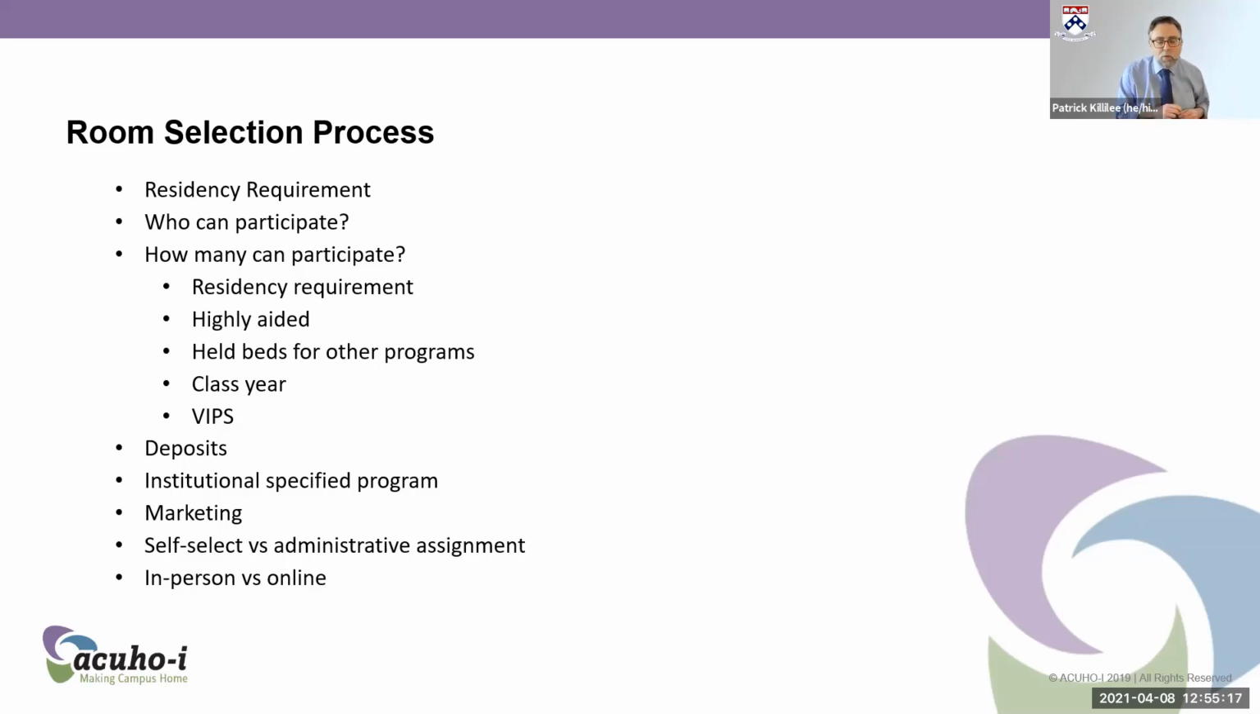But when I worked at a school where we did the assignments for them and they got their assignment, they didn't understand why they didn't get the room they wanted. And we ended up switching to a self-selection process. And we were doing EBI, and that was one of the factors that they evaluated. And our satisfaction with room selection actually shot up when we went from administrative assignment to self-selection.